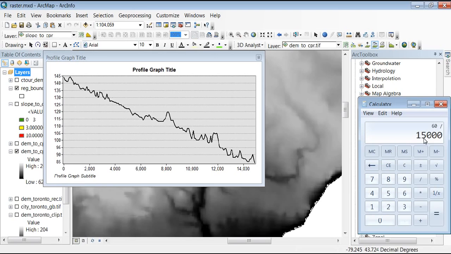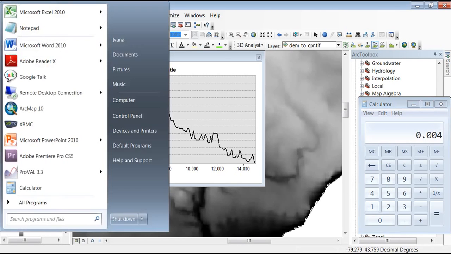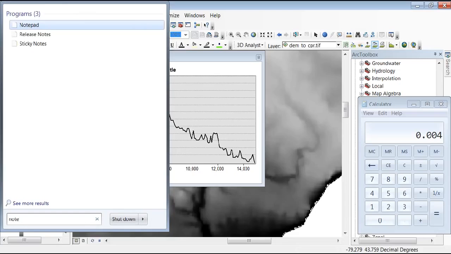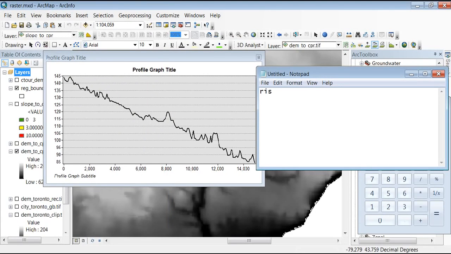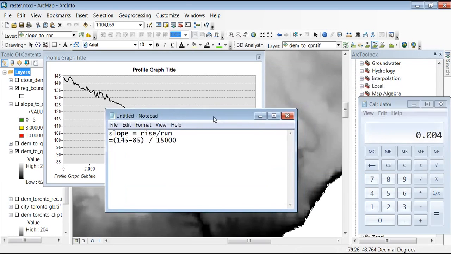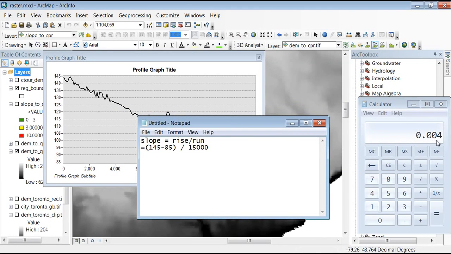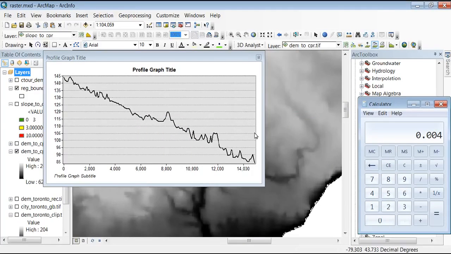So rise over run is your general equation, and I'll just pull that up for you here. So when you want to calculate the slope, it is equal to rise over run. So your rise was 145 minus 85, over your run being your horizontal distance, 15,000. Okay, there's a little bit of math for you. And so we were getting about a 0.004, so it's not too steep. That seems normal. Interesting enough.